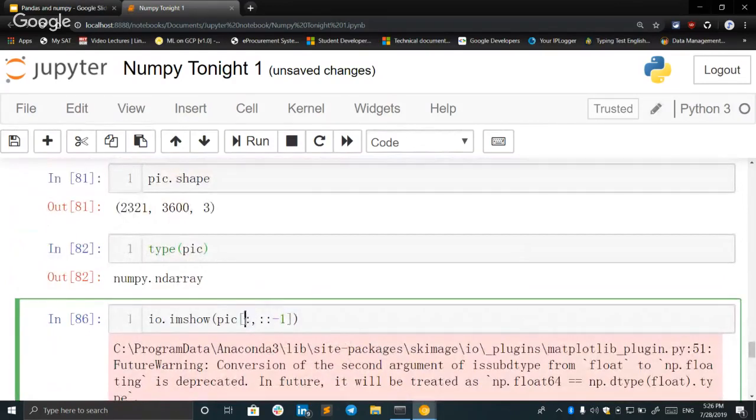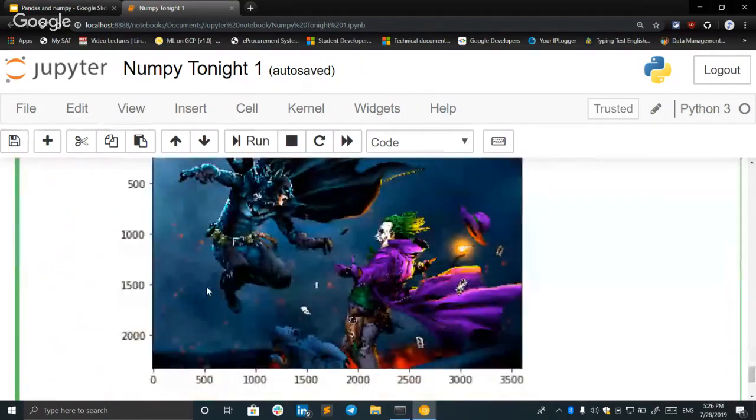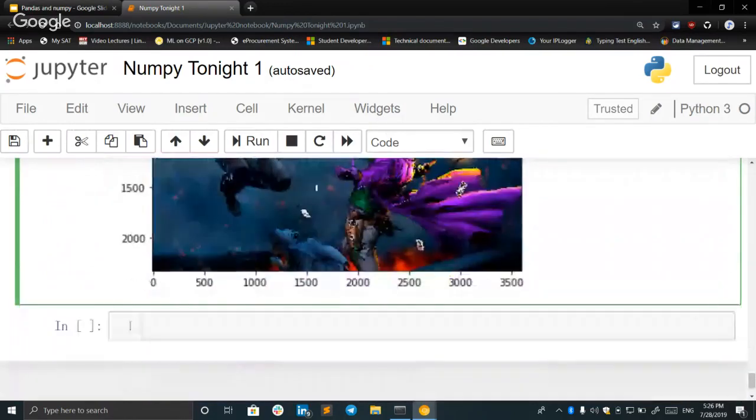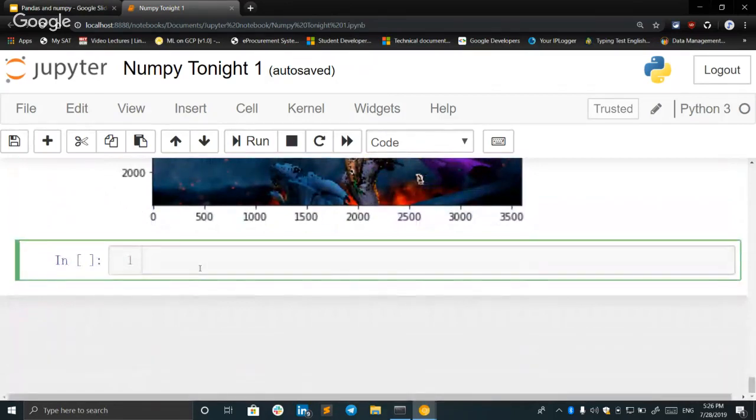What is happening is we are taking all the rows and we are taking all the columns starting from the -1, which is the last element. So we are reversing only the column values, not the row values. So we got a mirrored image. Next up, we're going to slice so that we can get a part of the picture.